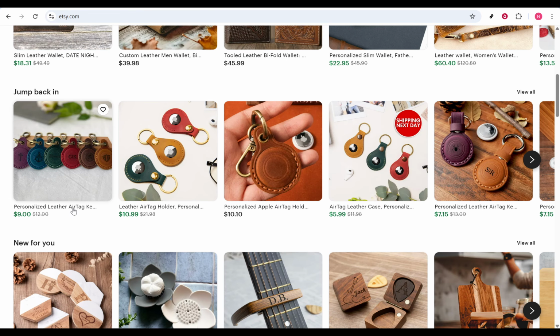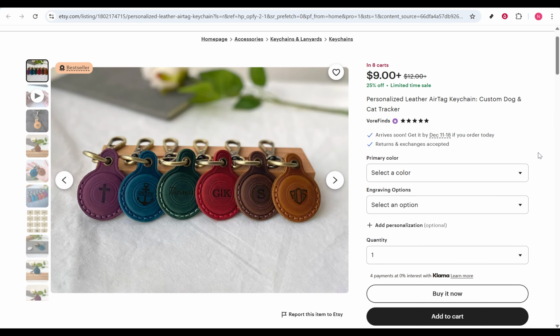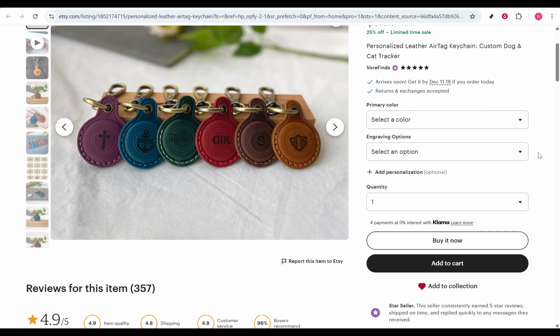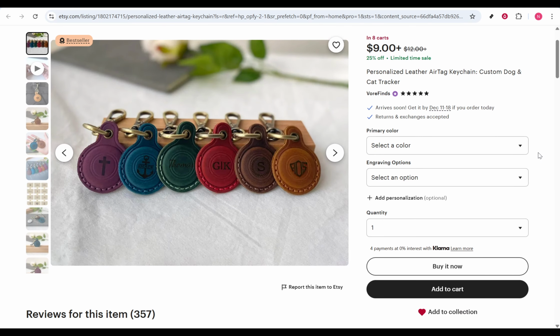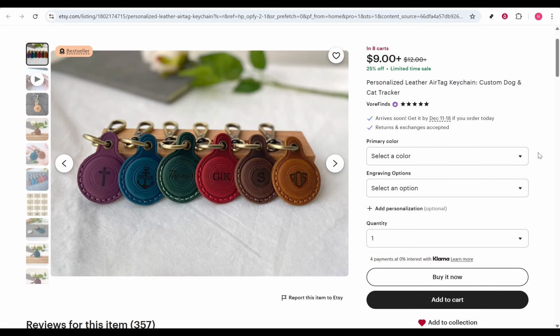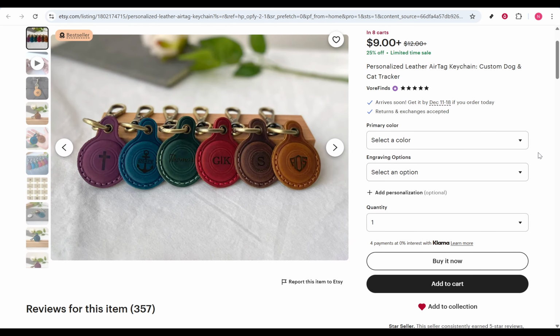Next, click on the product you wish to purchase to open its listing page. This brings up the detailed view with the title, photos, price, shipping information, and any customization or variation options the seller offers, such as size, color, or material. Take a moment to review these options since choosing a variation often affects price and availability.